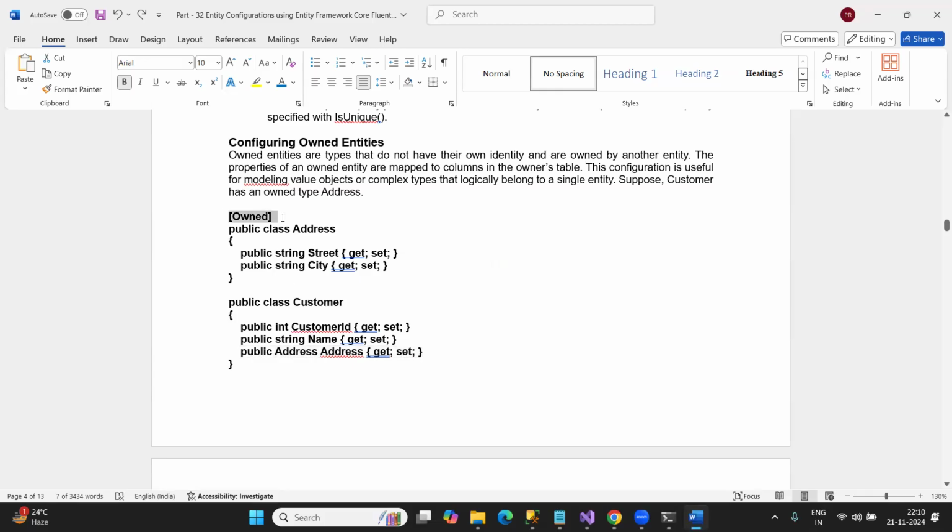If I do not apply this, then if I'm only creating customer, and as this customer also refers to this address, then what will happen in the database? It is going to create a customer table, as well as an address table. But as in this case, this address is specified with owned, then what will happen? In that case, this customer table is going to be created not only with these two properties, but also whatever properties you specified within the address entity, they are also going to be created as part of my customer table. Clear? This is what we can say using data annotation.